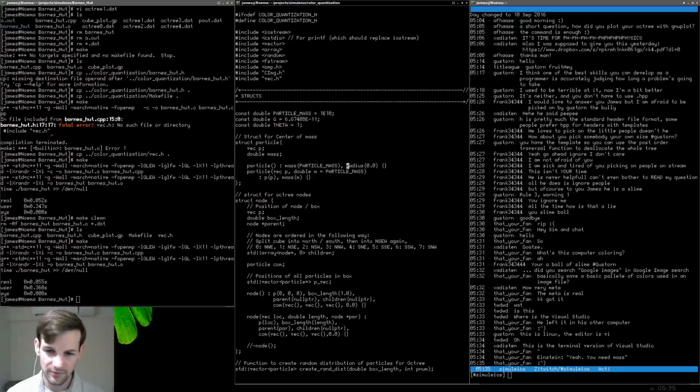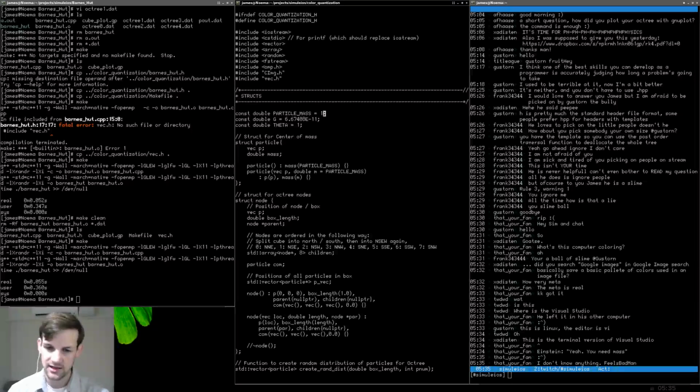So let's go ahead and remove this guy too. Okay, and for this, we're going to change particle mass to just 1. The idea here is that we're just going to count the number of particles that we have so that we can more easily take into account the center of mass. Turning off the air conditioning, and let's keep going.